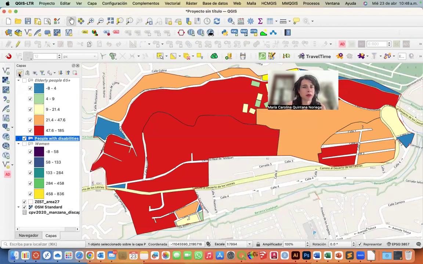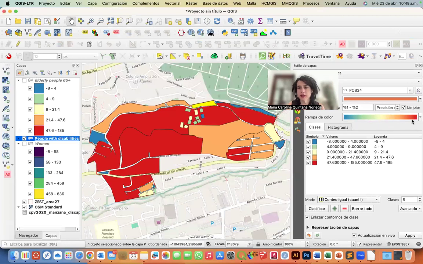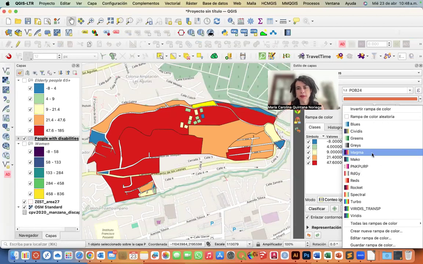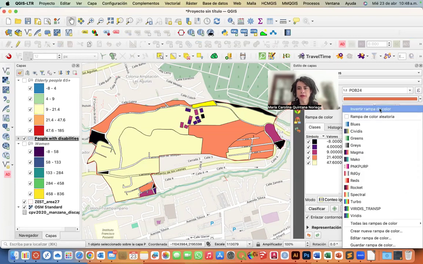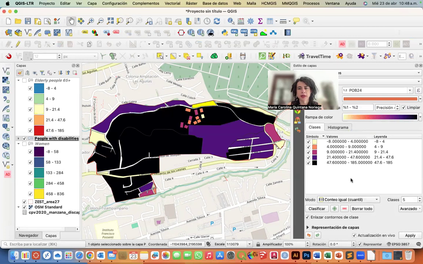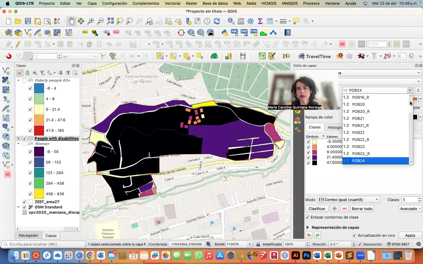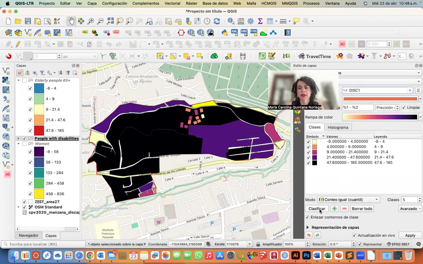I can again open my brush here, and let's use maybe magma now. So I will be using magma for people with disabilities. Maybe again I can invert my ramp, and I will change. So I'm still looking at pop 24. I will be using this disabilities, and I'm going to be using natural breaks.